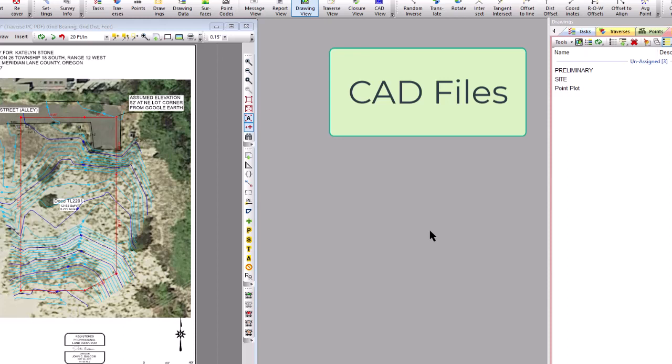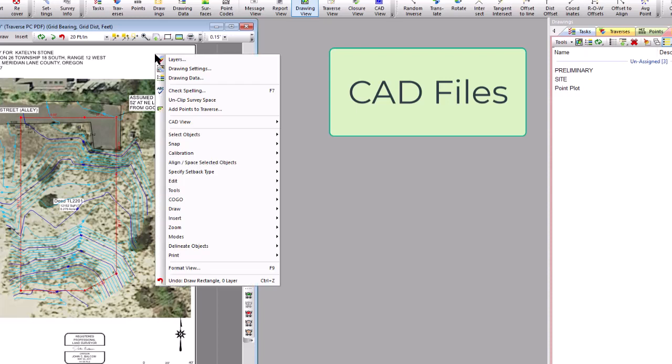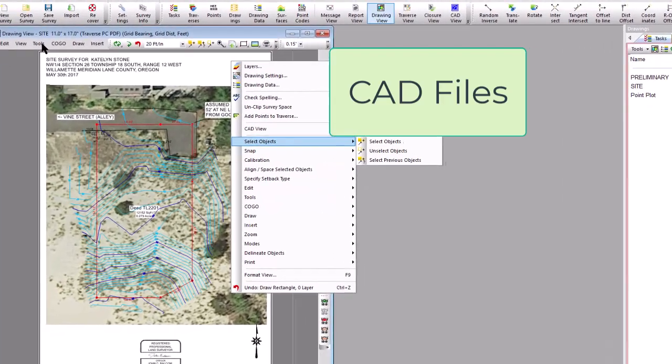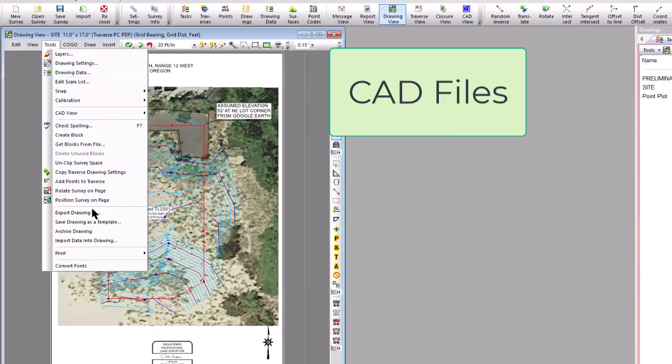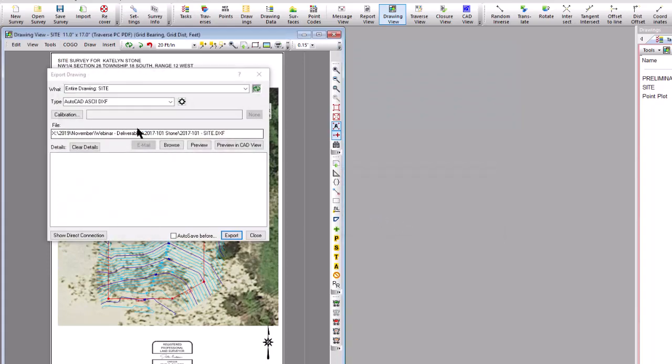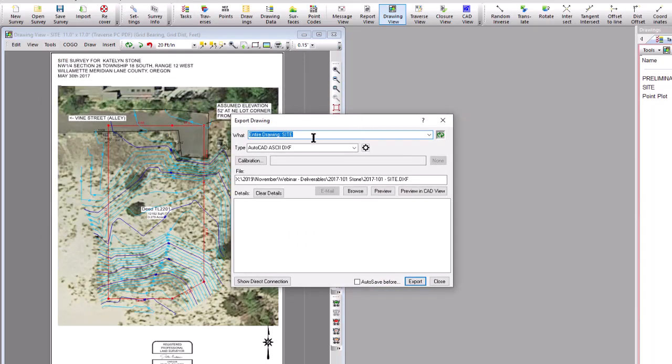Okay, let's go ahead and export out this drawing to a CAD file. I'm going to choose Tools, Export Drawing As. Again, I right-clicked here, but you could just as easily go Tools, Export Drawing As. I'm going to tell Traverse PC that I want to send out the entire drawing called Site. That's the only option available to me in the What list. I'm going to write an AutoCAD DWG.